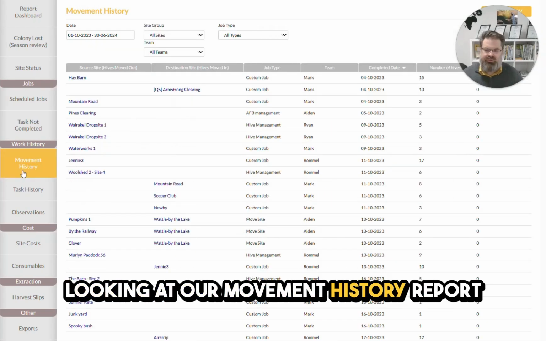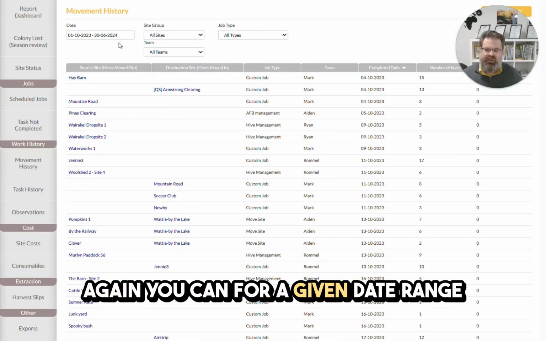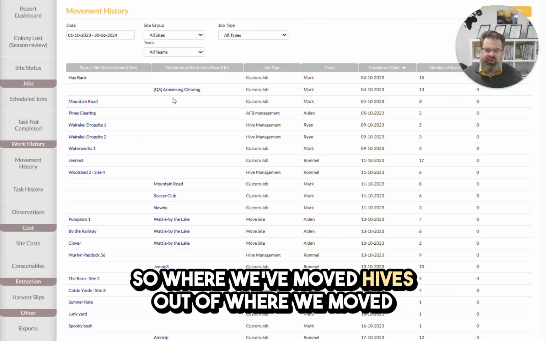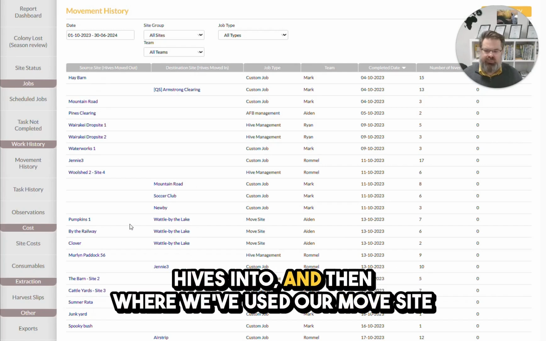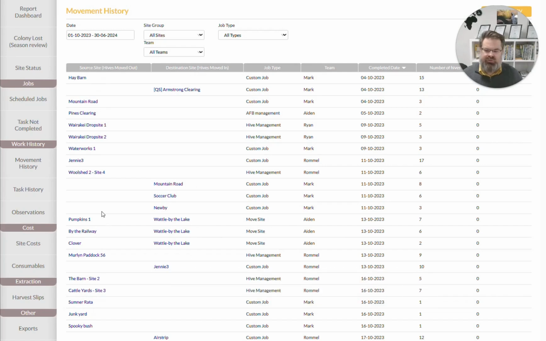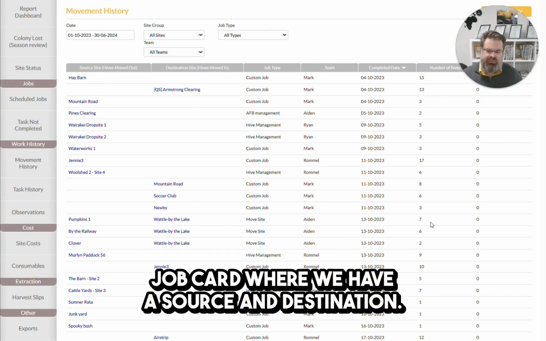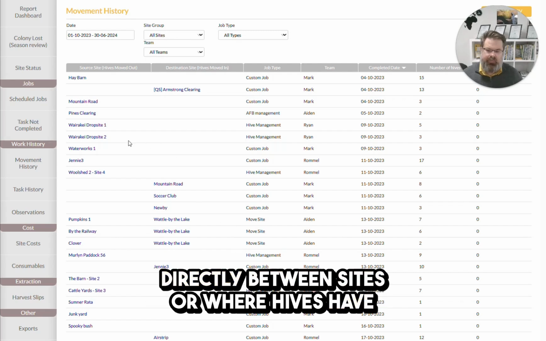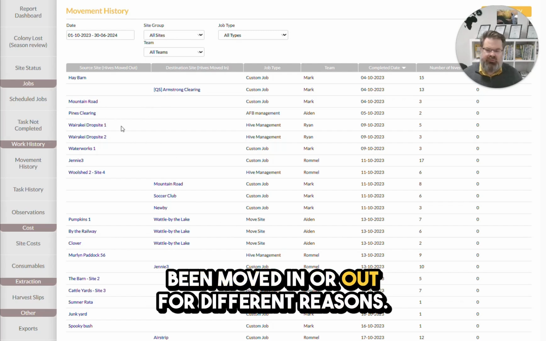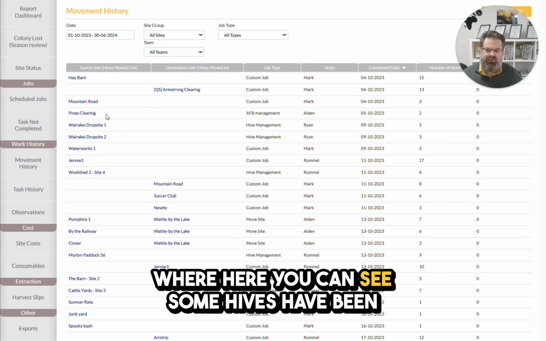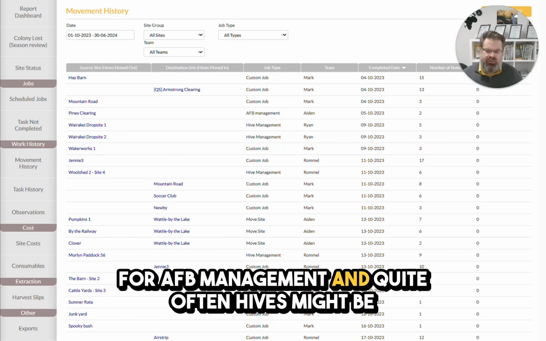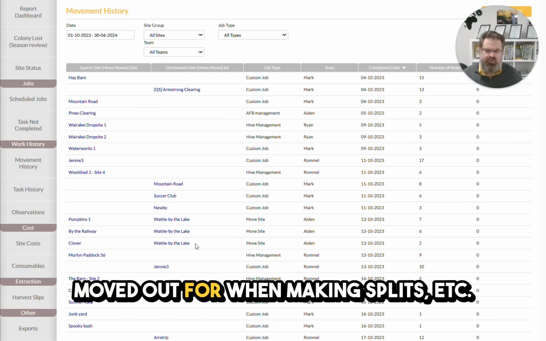Looking at our movement history report, again, for a given date range, you can see all the hive movements, so where we've moved hives out of, where we've moved hives into, and then where we've used our move site job card, where we have a source and destination. We can see the number of hives that have moved directly between sites, or where hives have been moved in or out for different reasons. Here you can see 2 hives have been moved out for AFB management, and quite often hives might be moved out when making splits, etc.